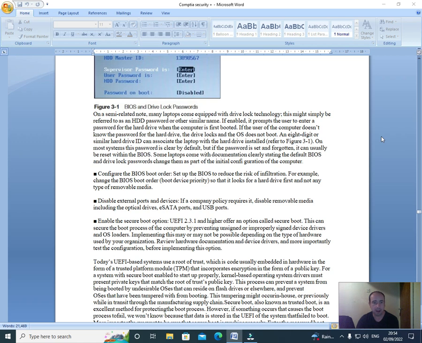One related note: many laptops come equipped with drive lock technology. This might simply be referred to as an HDD password or similar name. If enabled, it prompts the user to enter a password for the hard drive when the computer is first booted. If the user of the computer doesn't know the password for the hard drive, the drive locks and the OS does not load. An 8-digit or similar hard drive ID can associate the laptop with the hard drive installed.